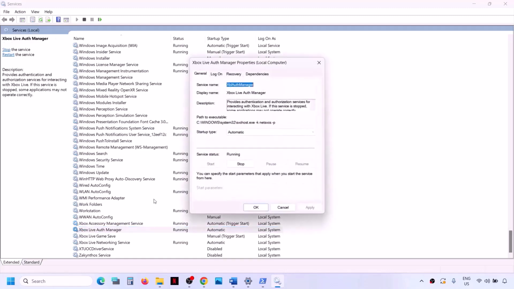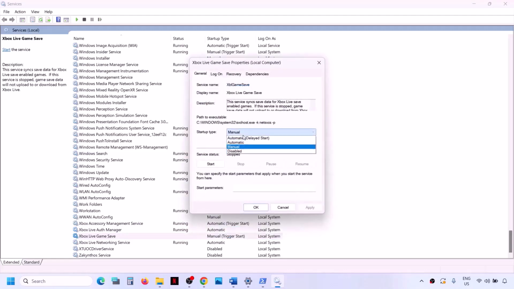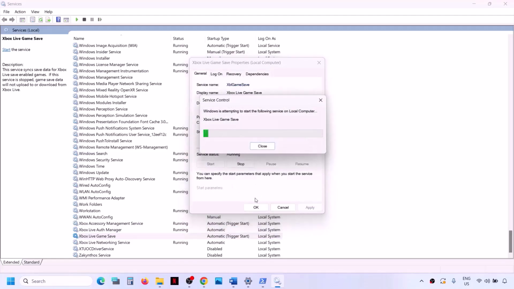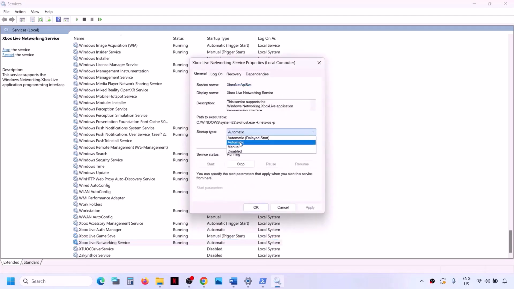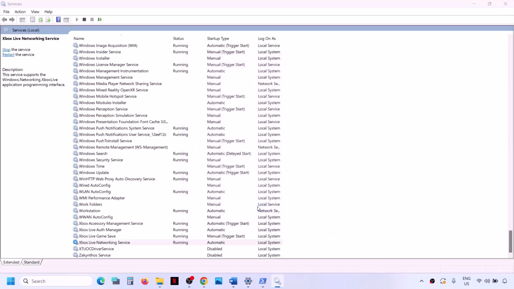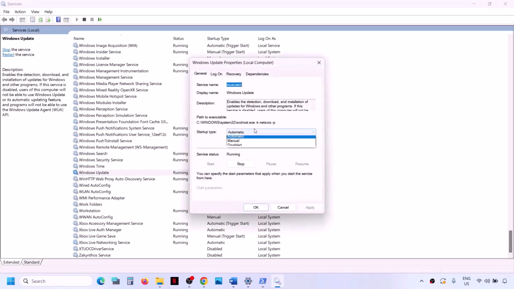Again, double click on the second Xbox service, Automatic. Click on Apply, click on Start if highlighted, then click on OK. Now again, click on Xbox over here, set it to Automatic. Click on Apply, click on Start if highlighted, and then click on OK. Again, the last one, Automatic. Apply, click on Start if highlighted, and then click on OK. Now find Windows Update. Here you can see Windows Update. Double click on Windows Update, set it to Automatic. Click on Apply, click on Start if highlighted, and then click on OK.